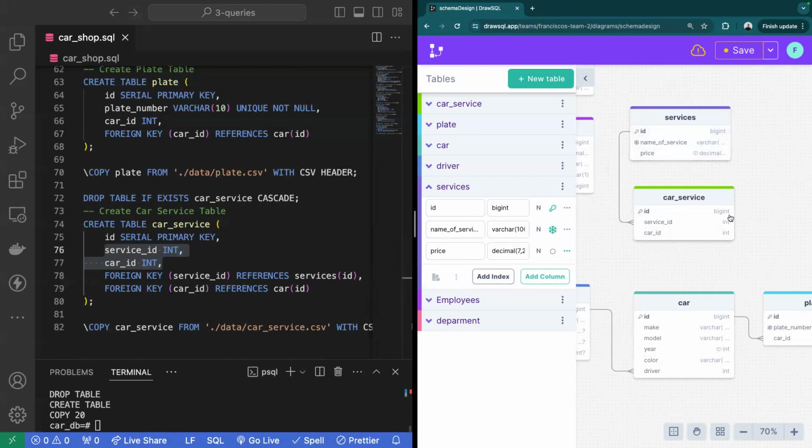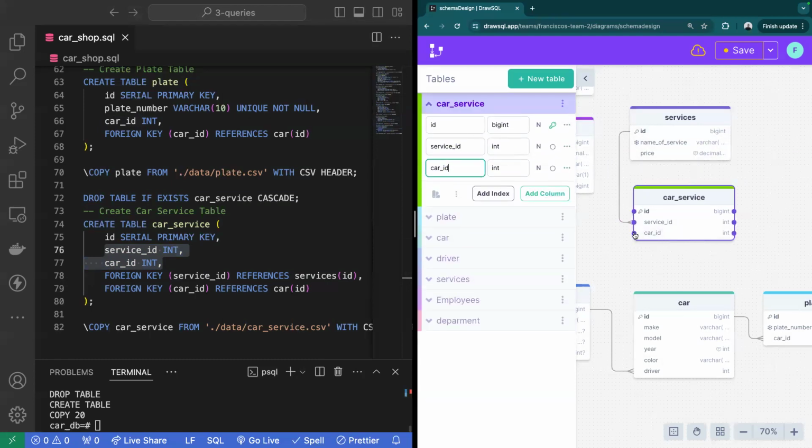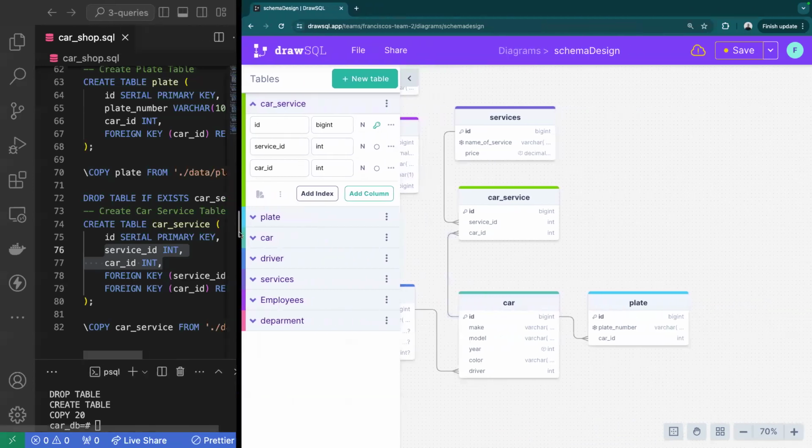Would it be the same thing? Would it be one to many? Nice. So we would have a many-to-one as well. Okay. Well, this is great.